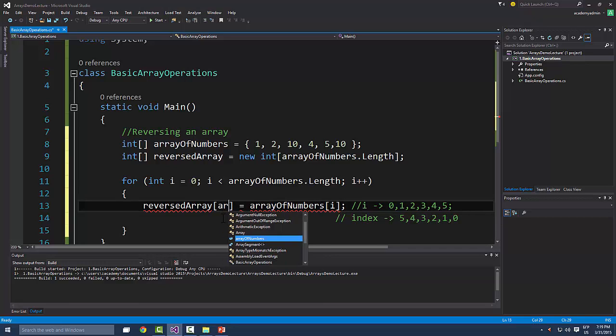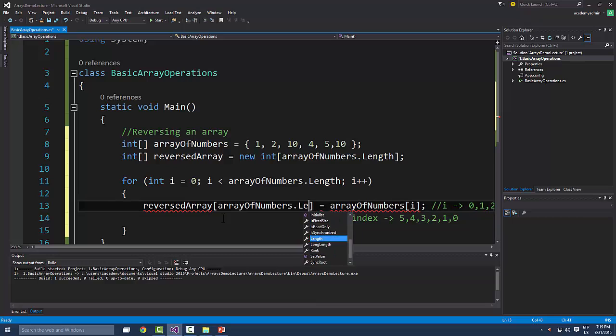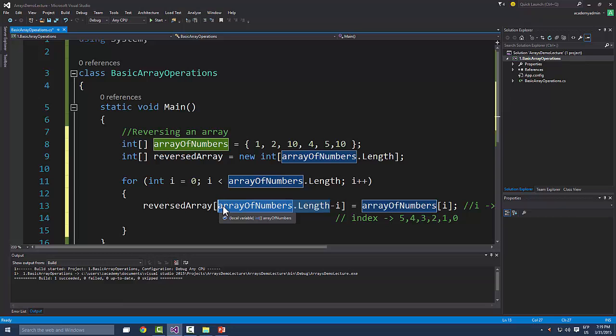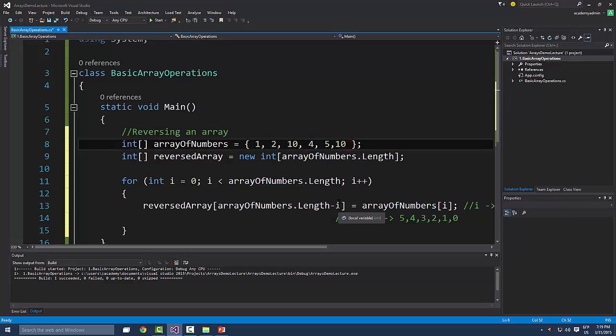Array of numbers dot length minus i. Okay, so let's just stop there and see what's going to happen. This length here is right now 6, right? And when i is 0, I'm going to get 6 minus 0, which is 6, but I cannot access the 6th element, as we said. So I have to subtract one from each one to make at least that first step happen.